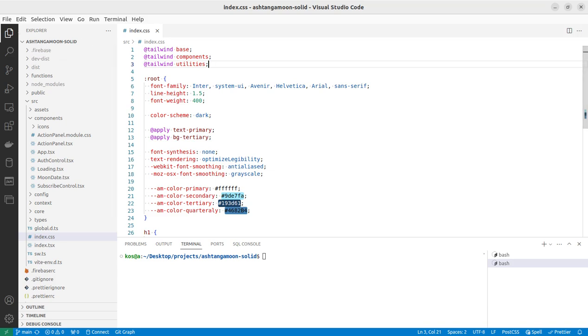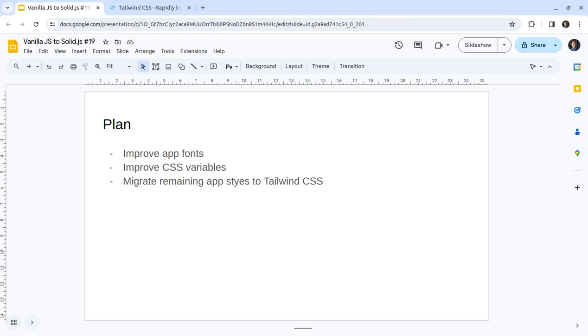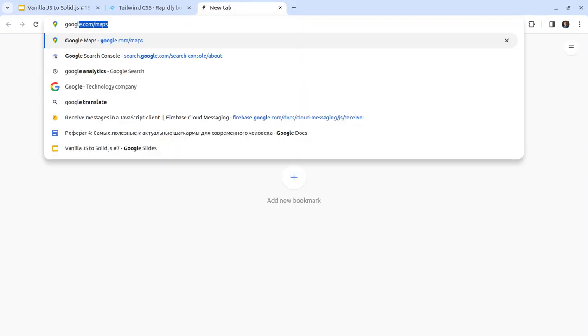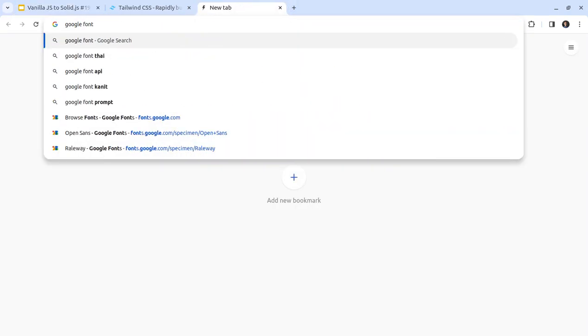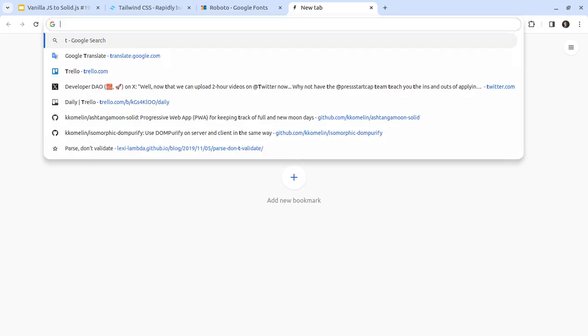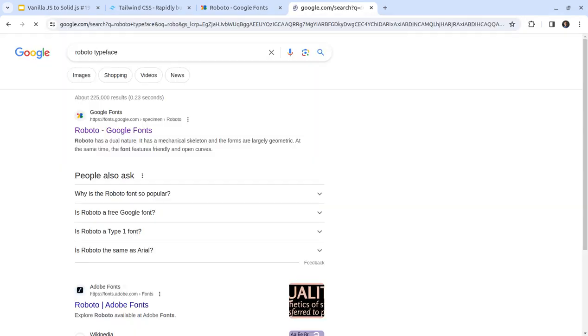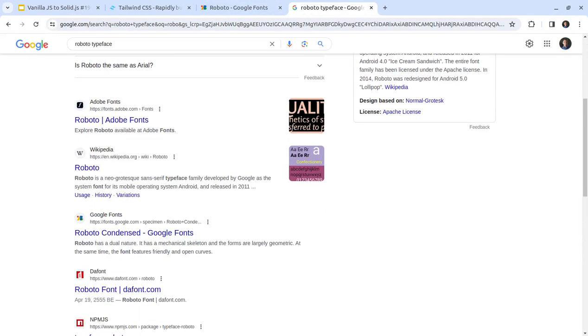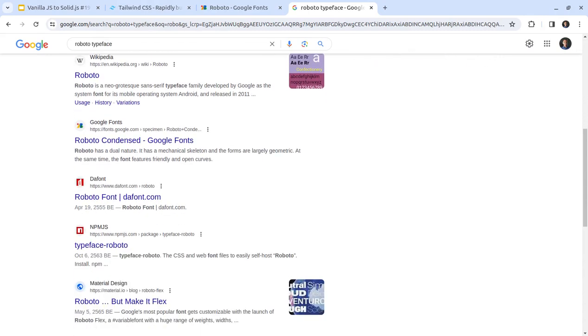So first of all, let me just go to Google Fonts and find Roboto font. Roboto font is quite popular. I think it's a sans serif font. Let me check. Roboto typeface. Let me scroll a little bit and find what it is: a neo-grotesque sans serif typeface. So it's a sans serif typeface.